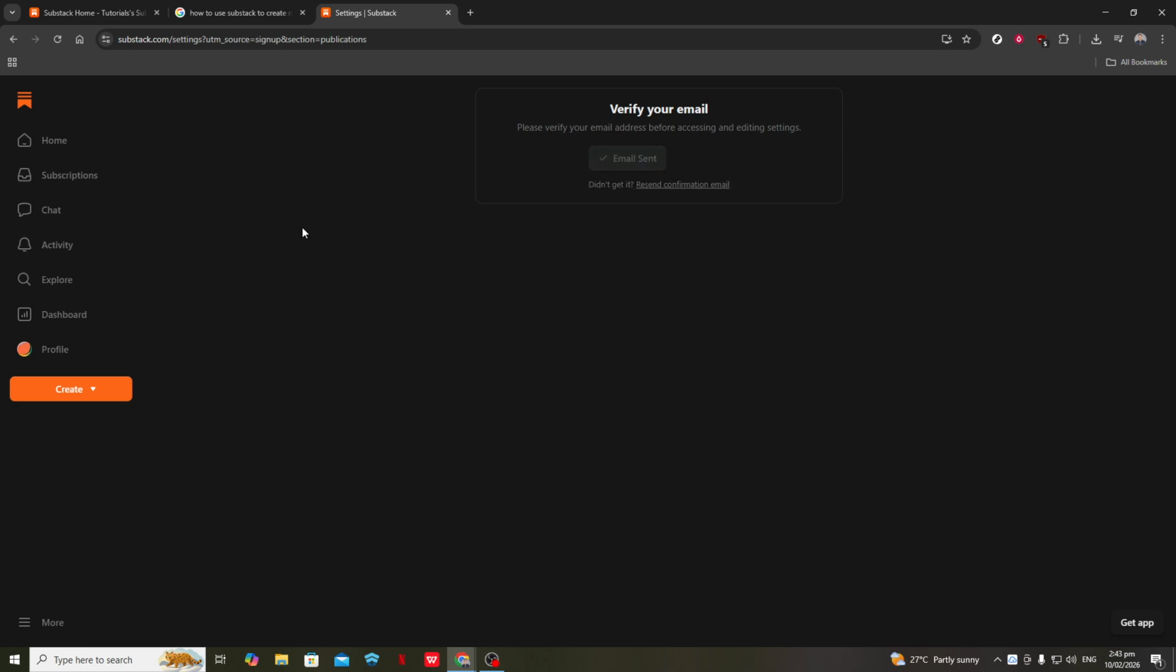Once you're on the Substack site, you'll typically see an option to get started or create your publication. If you don't already have an account, you'll be prompted to sign up with your email address and a password. Go ahead and create your account, or log in if you've used Substack before. After you're signed in, Substack will guide you through setting up your newsletter.